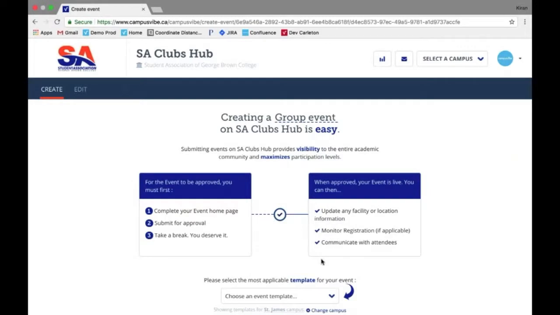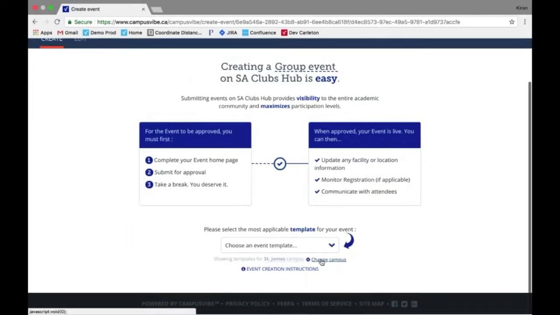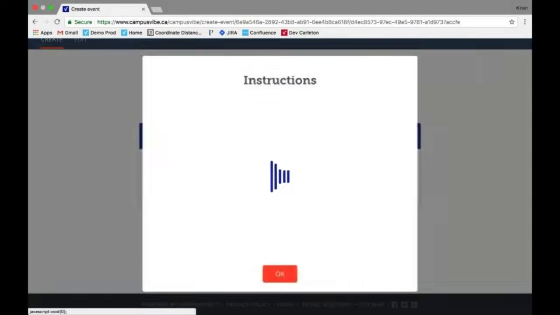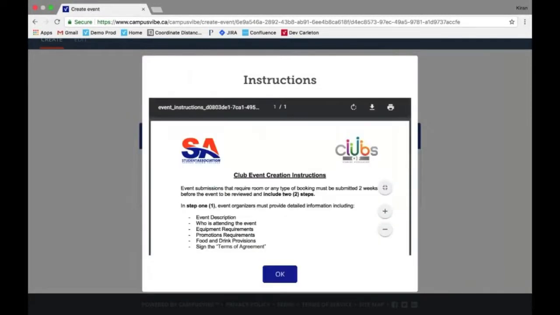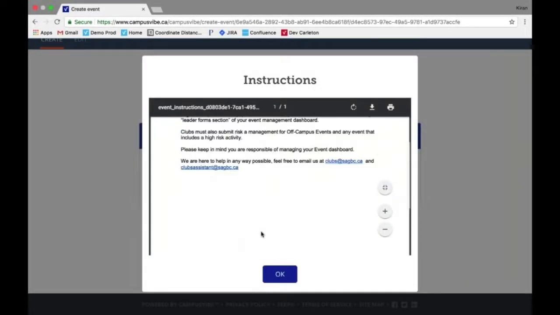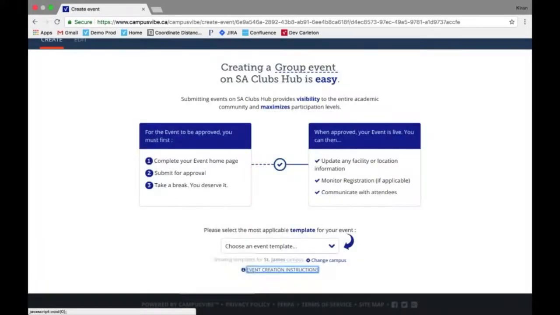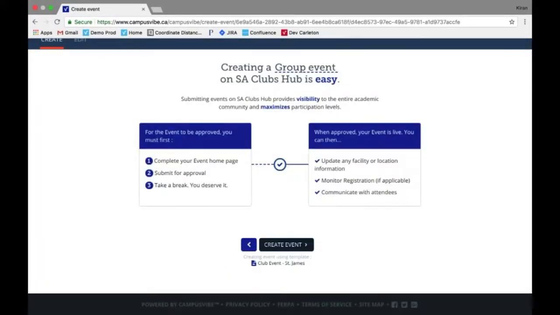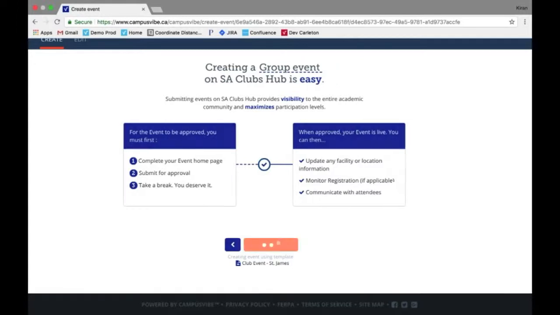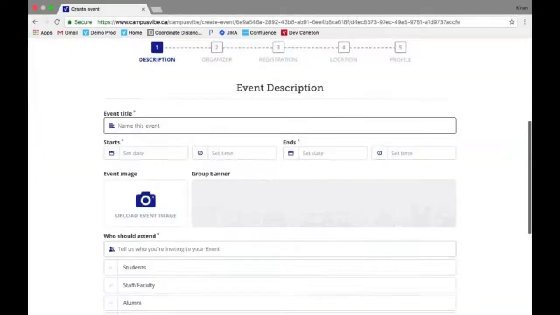The only time you would ever hit General Event is if you as an individual are applying for an event, not you as the leader of a club applying for an event on behalf of the club. Very important distinction. Once we get here, if you're not sure what to do, you can read the instructions by clicking on the clickable link to read through what the instructions are related to an event. And then once you're ready to go, you hit club event on St. James, in this example, I hit Create Event, and then off I go.